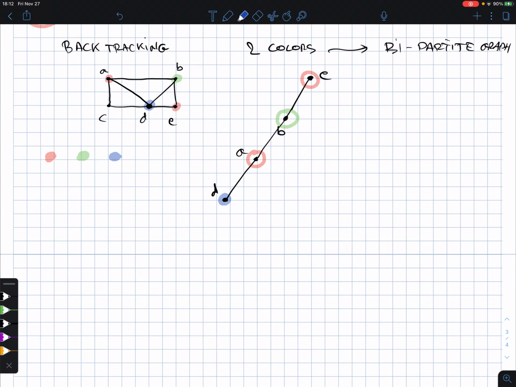Oh shoot, it works. I don't have to backtrack. In this situation I don't have to backtrack, because now I can take C and I can give it green. Sorry, I have to choose something that doesn't work. So I'm going to do it again. I want to show you how the backtracking works. So we were able to color it in 3 here.